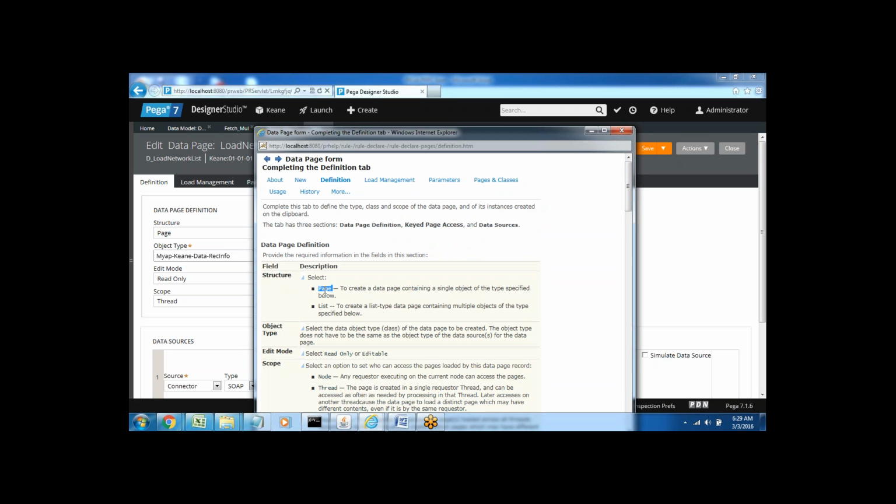Suppose, for example, I'm taking some network operator property. Within the same page or a single property, if you want to use a data page, we'll use the structure as page. List means if you want to take multiple properties at a time, if you want to load records for a multiple list of properties, then we'll take the structure as list. Here I'm going to take only one property within the same page.